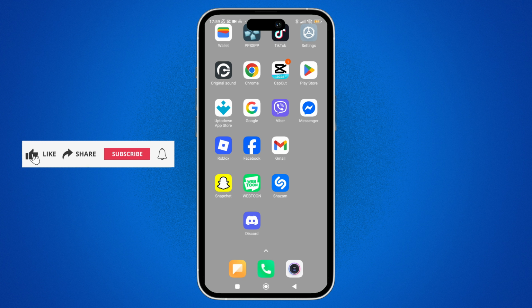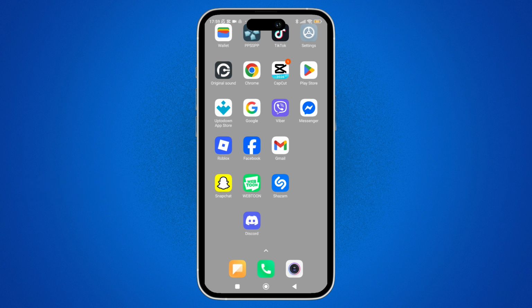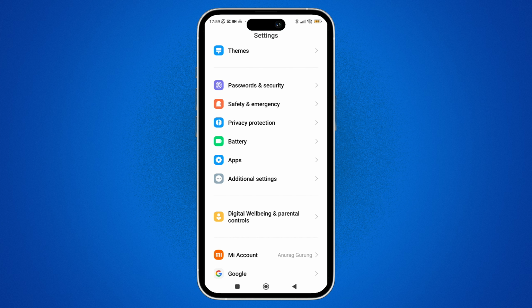So here to tell you before starting anything is that Messenger doesn't have a direct feature to change language, but you can do it in a workaround way. So here what you can do is simply change the language of the whole device.